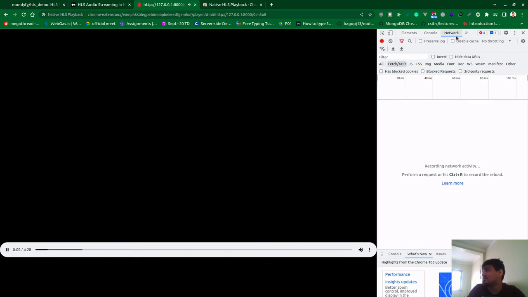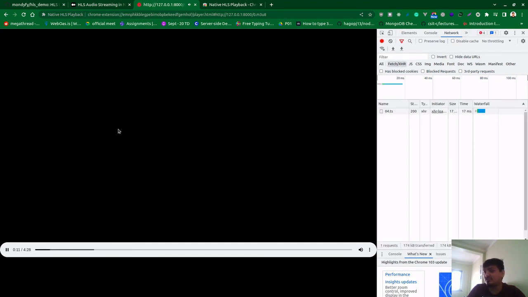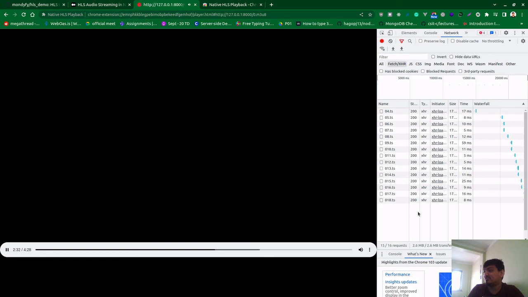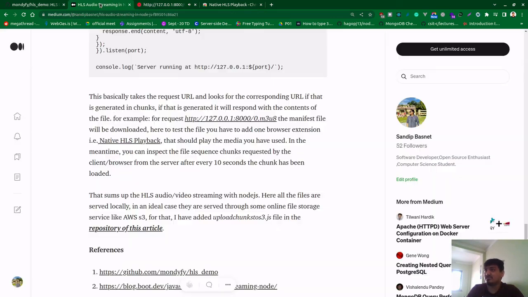So let's look at the network. The fourth segment is loaded, as it is at the 17 second mark. Let me fast forward it. You can see all the chunks have been loaded accordingly. So this is how HLS audio streaming works.